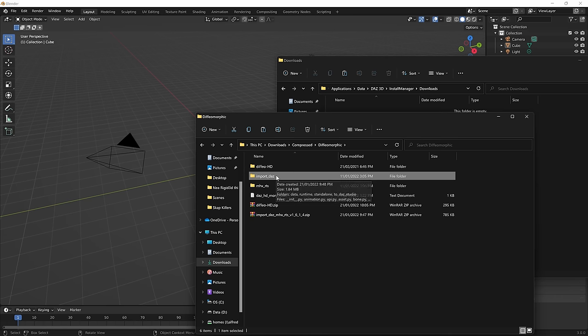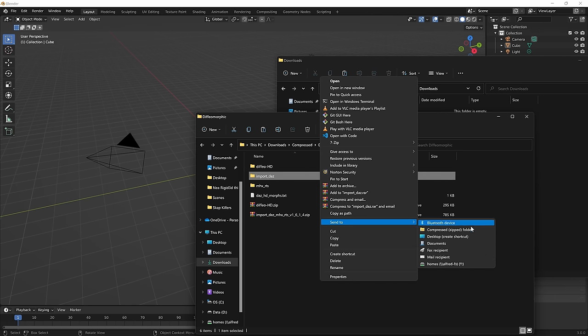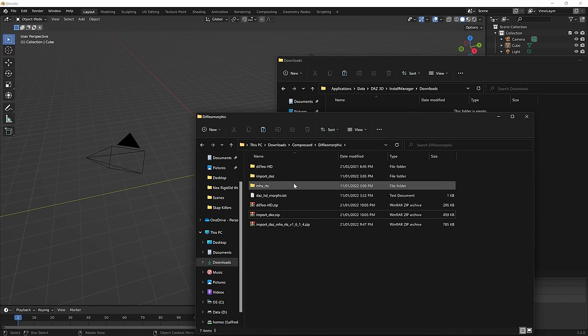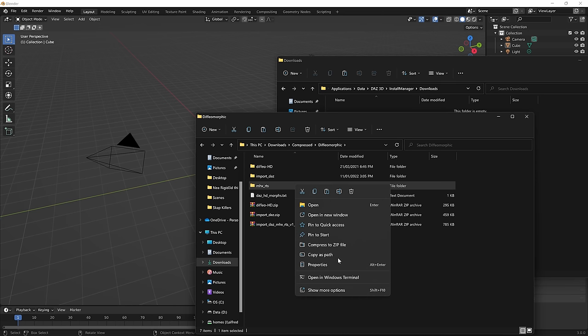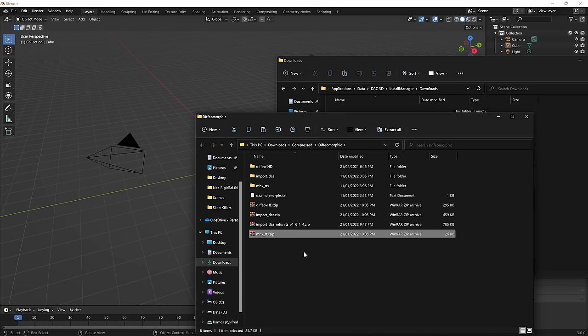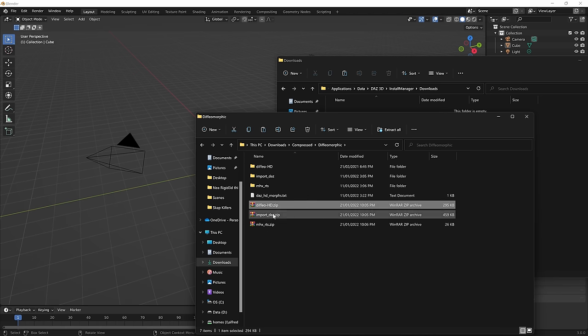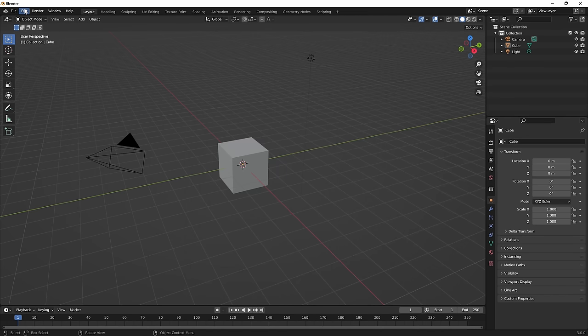Second thing we wanna do is we wanna right click on this import DAZ folder, show more options, send to compressed folder. And same thing with the MHX RTX folder. So show more options, send to compressed folder. So you should see that you have these three zip files here. You can delete this import DAZ MHX RTX V1.6.1.4. We can delete that. Okay, so we have these three plugins that we just need to install. So let's just do that.